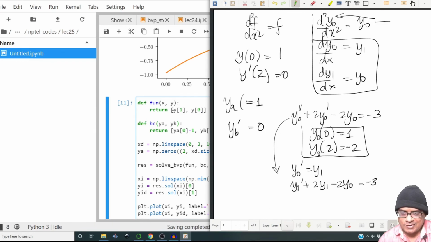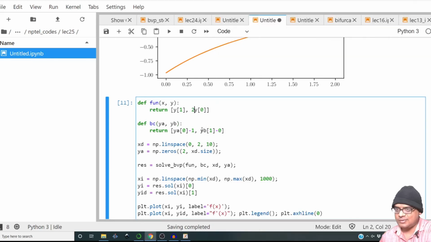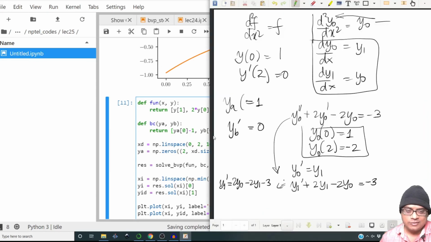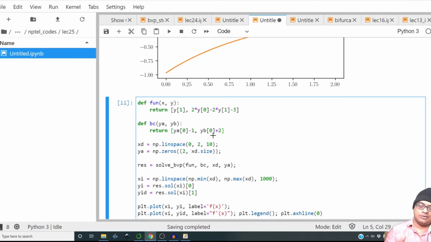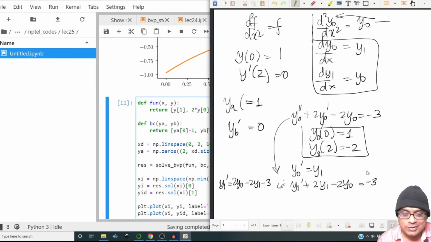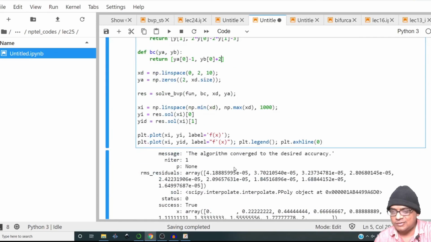Alright, so it will still return y1. Over here it will return 2y0 minus 2. So essentially this is y1 prime equal to 2y0 minus 2y1 minus 3. So it's 2y0 minus 2 times y1 minus 3, and the boundary conditions are 1 and minus 2. So it's already 1, and over here, because it's not a Neumann condition, it's a Dirichlet condition, it was minus 2, so this has to be plus 2. So the way of writing this boundary condition is yb plus 2 equal to 0. So yb becomes minus 2 at the other boundary. The domain does span from 0 to 2. Yeah, so let's solve this and see what happens.